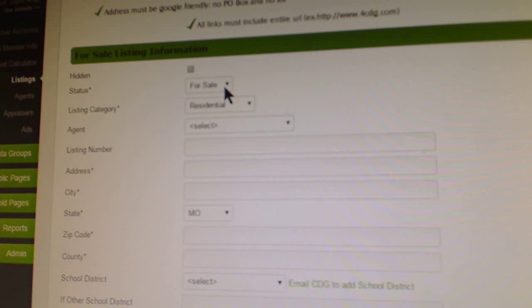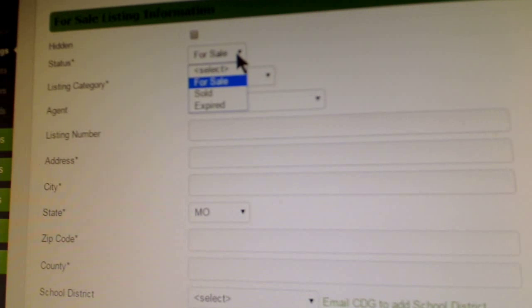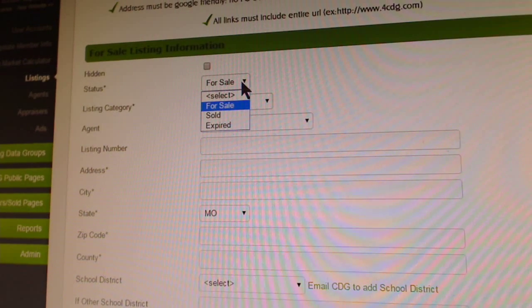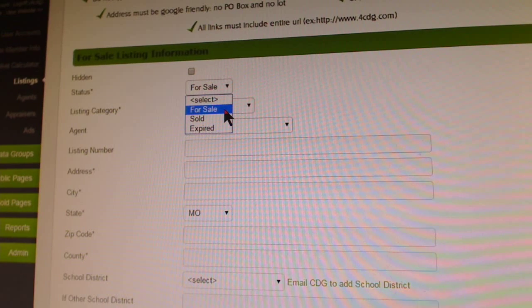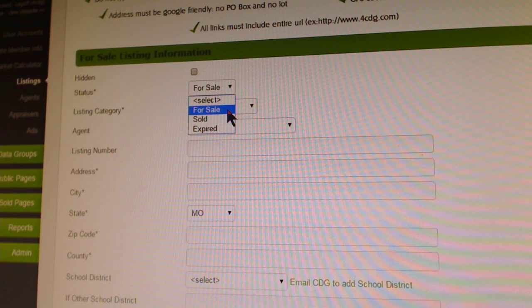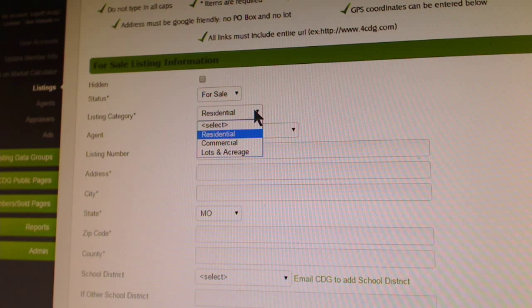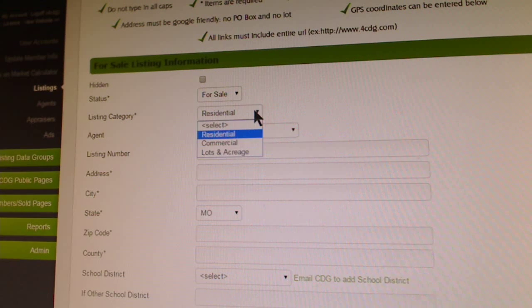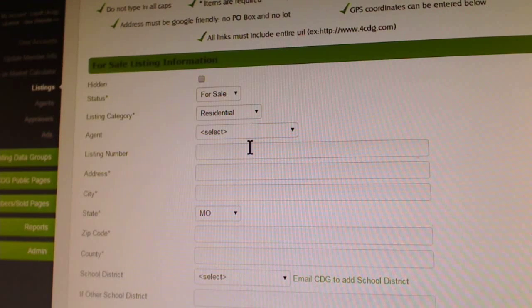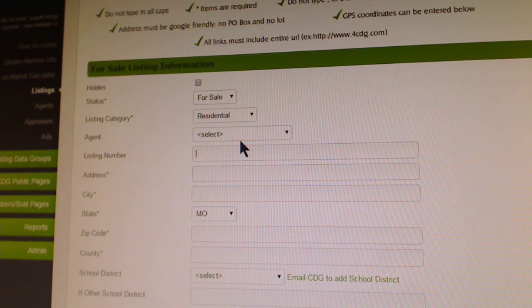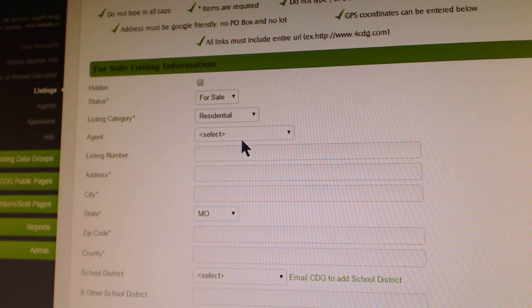Every listing has options of for sale, sold, or expired. And one thing we want to make sure we stress is, if an item is no longer for sale and it's off the board, just change it to expired, save it there. That will be what the agents and appraisers will need to use. As we drop down farther, we have a listing category. We have, of course, your three main categories of residential, commercial, lots, or acreage. Just choose one. Listing number, this could be your number there, because once you hit save, you will have a custom number generated for you by CMOMLS.com.